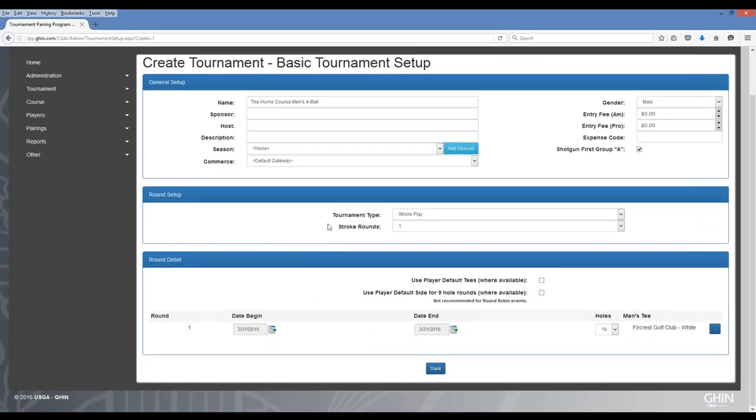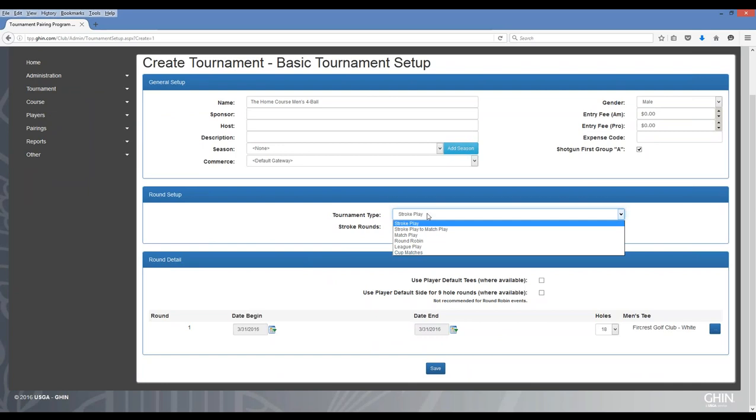We will then come down to the round setup. So here are your choices: stroke play, match play, round robin, league, cup matches. One option that was available in the client program is available in the online program, but it's kind of hidden: Stableford. I will go into where you can find that, but Stableford was called out as a tournament type, and now it is part of stroke play. I will go briefly on how to get that going. If anybody has any questions about Stableford, give us a call and we'll give you a further explanation.